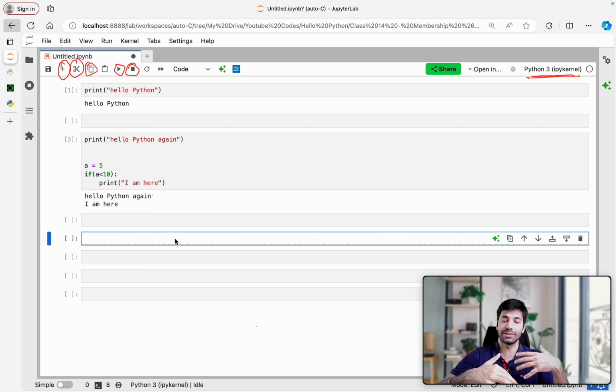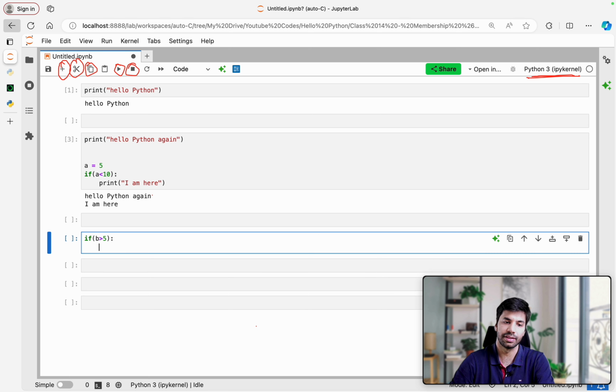Now the benefit, as you can see, is very quick feedback. If I make any error, it will be quickly visible to me. So let's say, for example, I write if b greater than 5, and I run this.